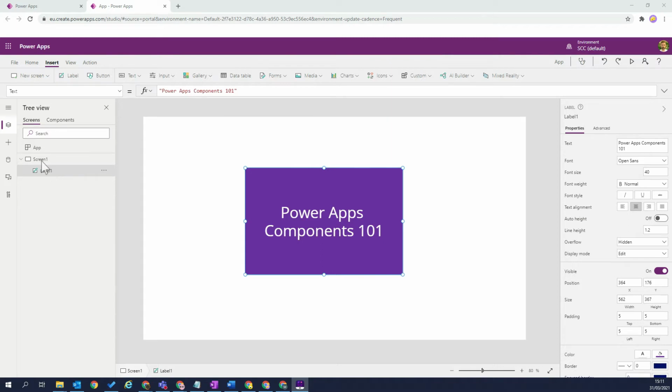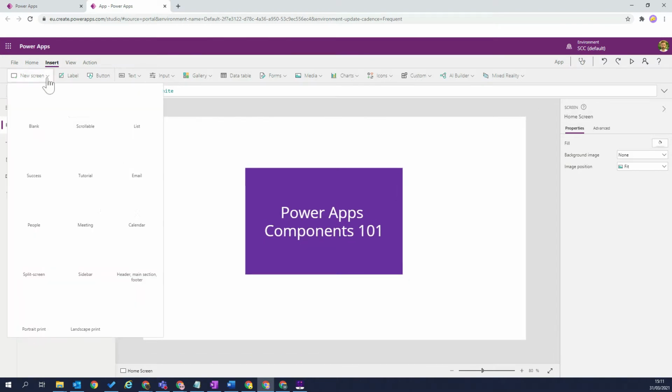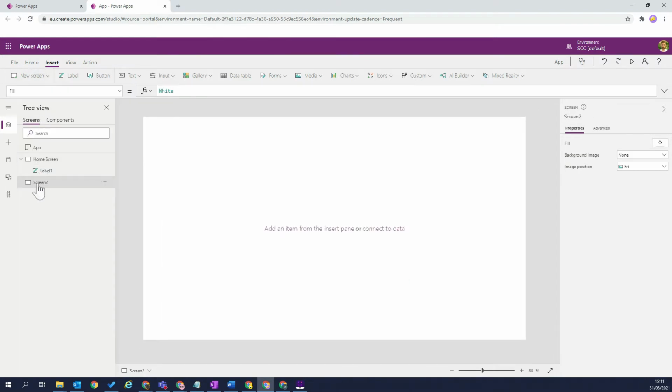Before I do that, we'll create a couple of extra screens. We'll rename this screen here the home screen. We'll create ourselves a new blank screen. We'll call that one the form screen, and we'll create one additional screen here. Actually, let's call this one the success screen, because that's similar to what you get with the standard 3-page layout.